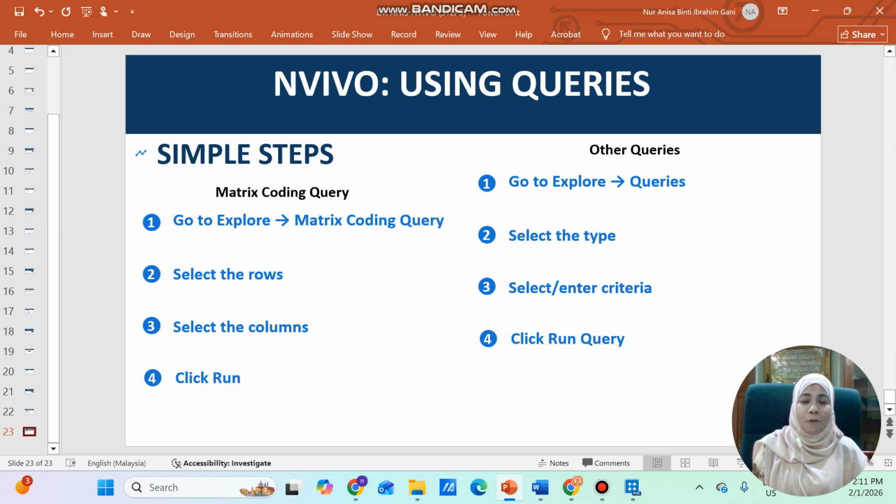Don't forget these 4 simple steps. For matrix coding query, go to Explore, Matrix Coding Query, select the rows and columns, click Run. And for other types of queries, you can click Explore, Queries, select the type, select or enter criteria, and click Run Query.